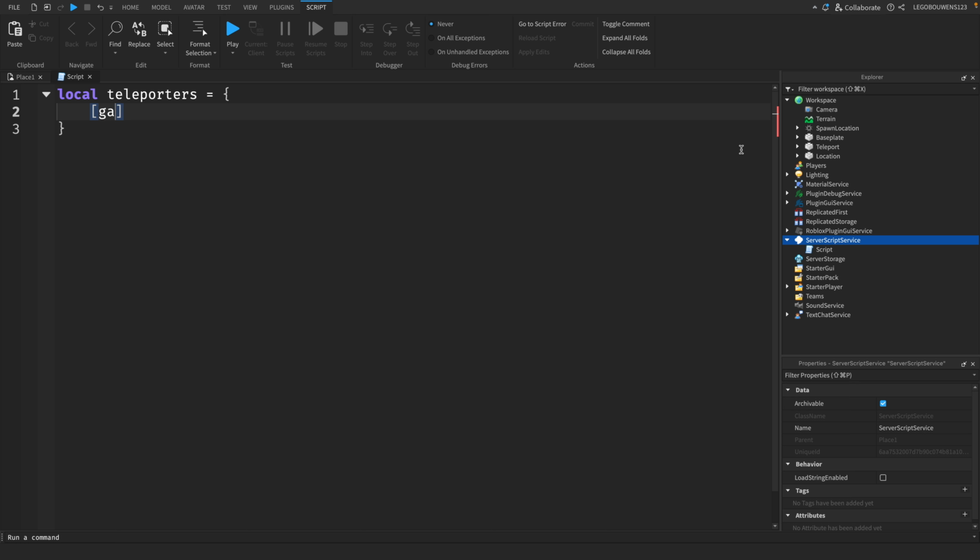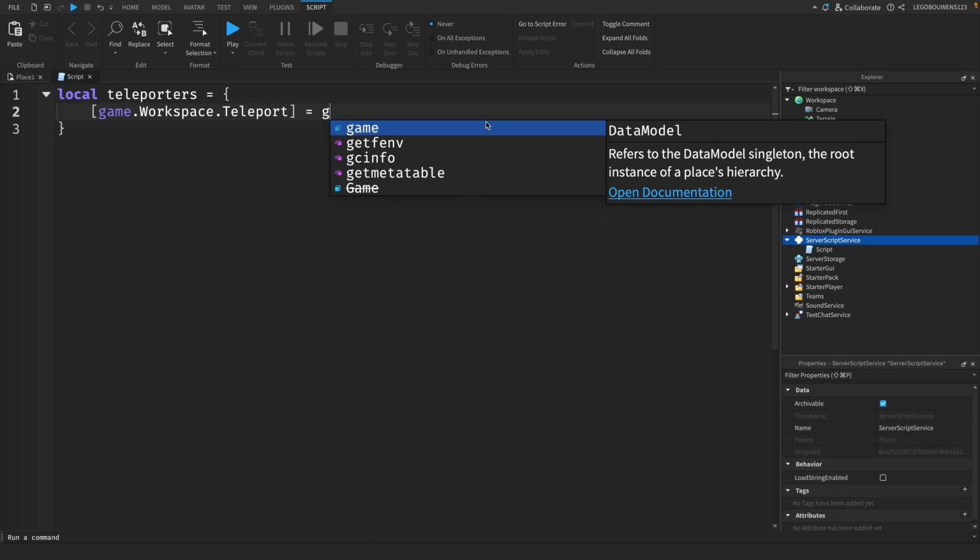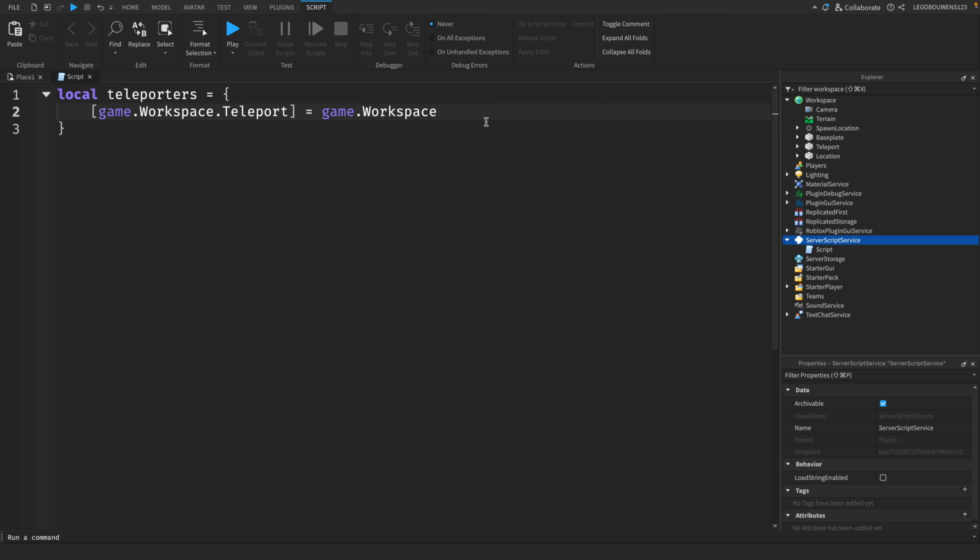So we can say game.workspace.teleport. And then after this equal sign, we can say the part that they need to be teleported to, which is the location part in the workspace. So we can say game.workspace.location.